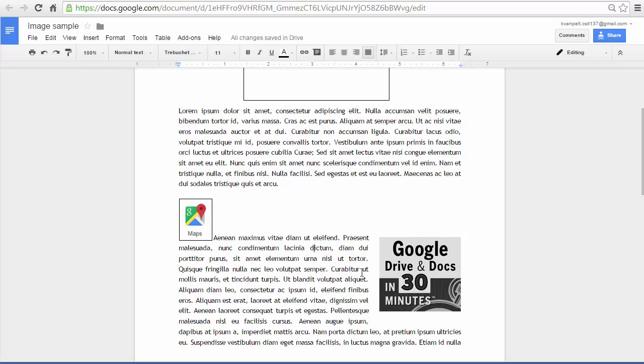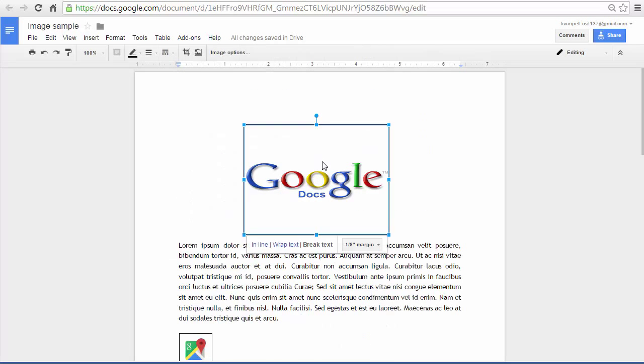So we have here an image that's wrapped, and I changed the margin. This image is in line with the text, and it was inserted from my Google Drive account. Then this was inserted from a URL, and I set that to break text, so there's no text wrapped around it, and it's not in line with the text. So the image sits here by itself with no text around it.